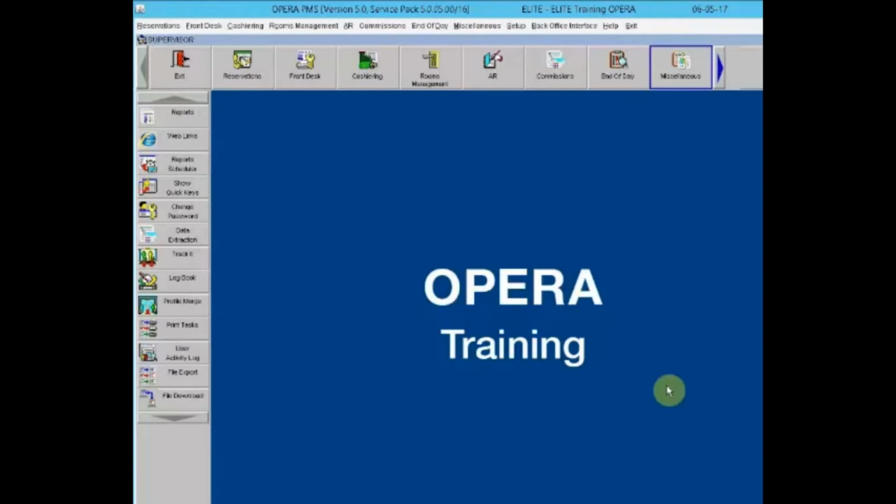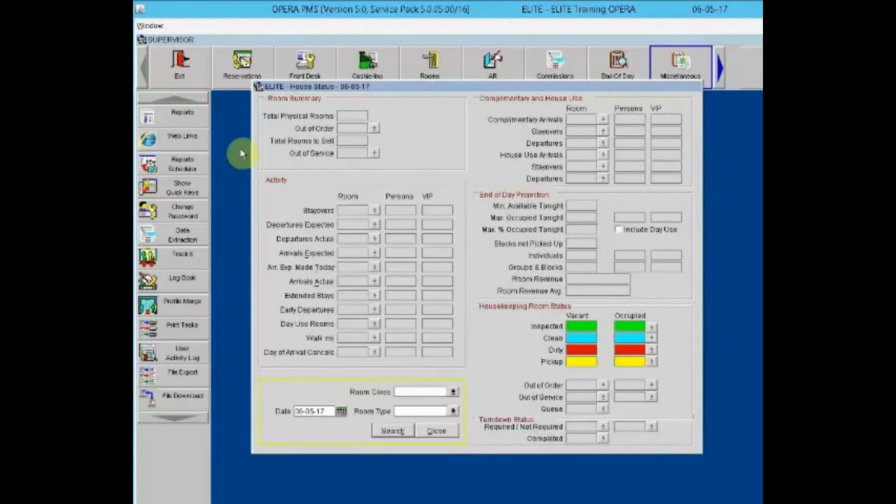Shift F3. Shift F3 is the house status screen. This function allows the user to see arrivals, departures, occupancy percentage, housekeeping room status.